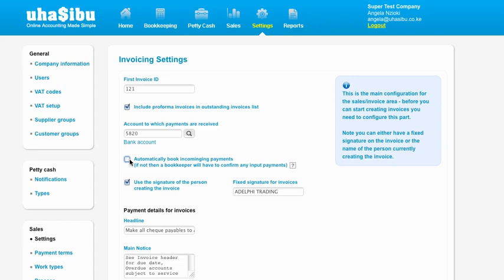The next step is to indicate the signatory of the invoices. You can either use the signature of the person creating the invoice, and this is the person currently logged onto the system, or you can uncheck it, leaving the system to automatically pick the fixed signature of the invoices, and this is usually the company that is sending the invoice.